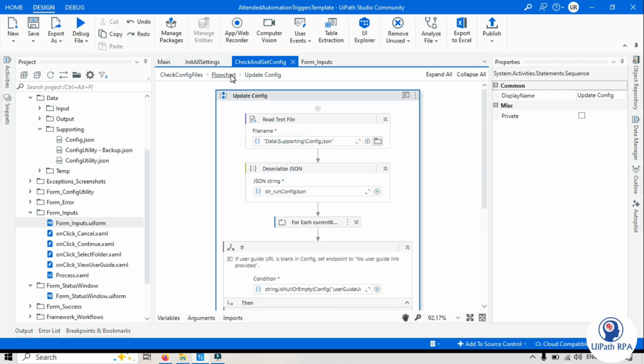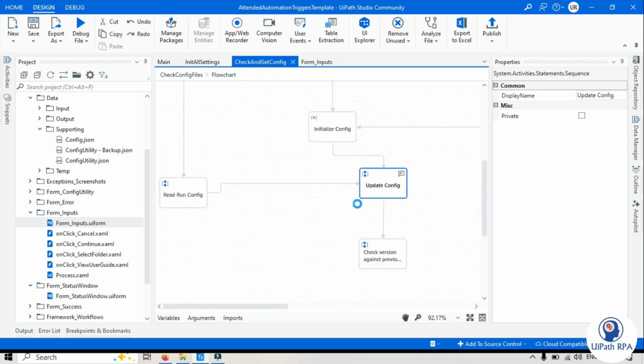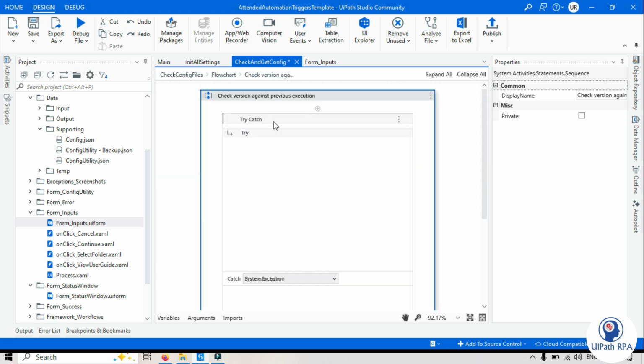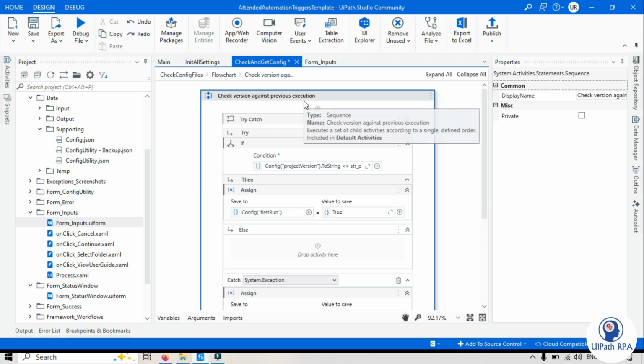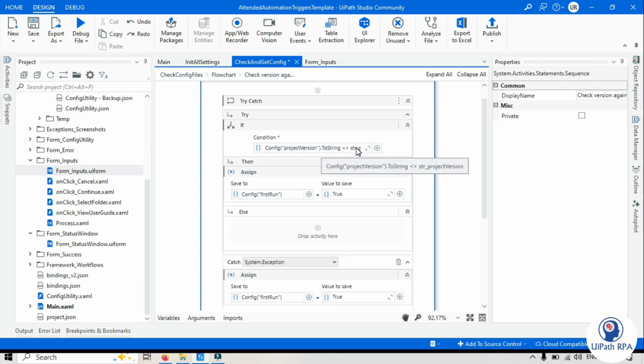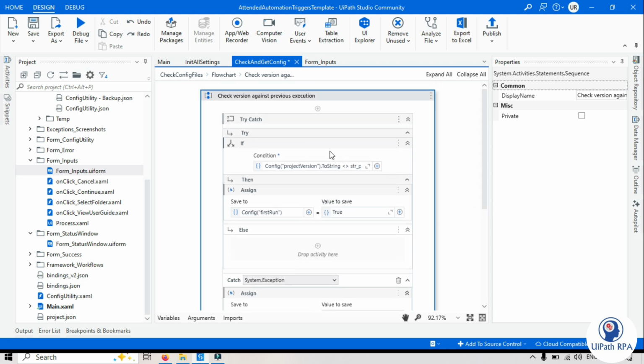Now updating these details here. After updating this, it's going to check the version: check version against previous execution. So the version that is taken from the JSON file and the version that is taken from the updated config file, it will always compare here and see whether this is the first time or not. But actually there's a try catch here. It checks if this version is not equal to the project JSON version, then it will set config set to true, first run set to true.